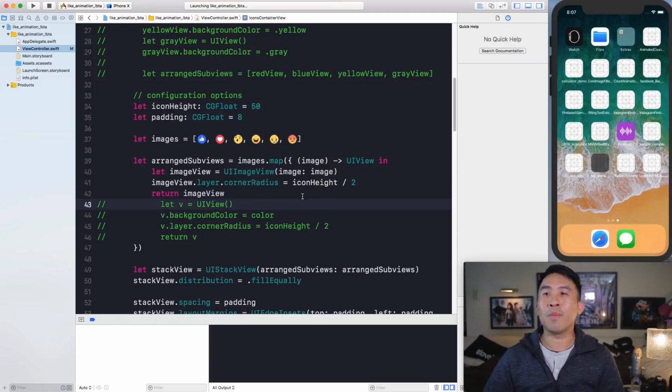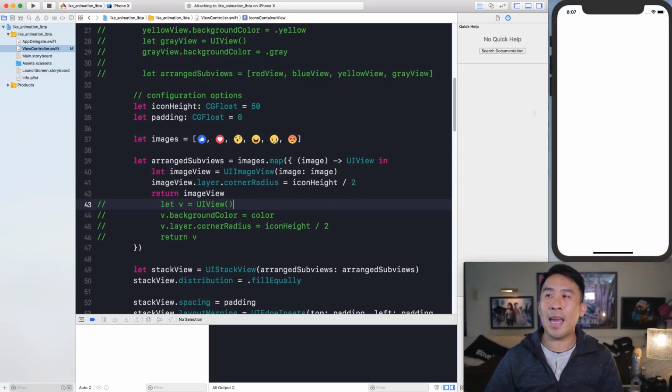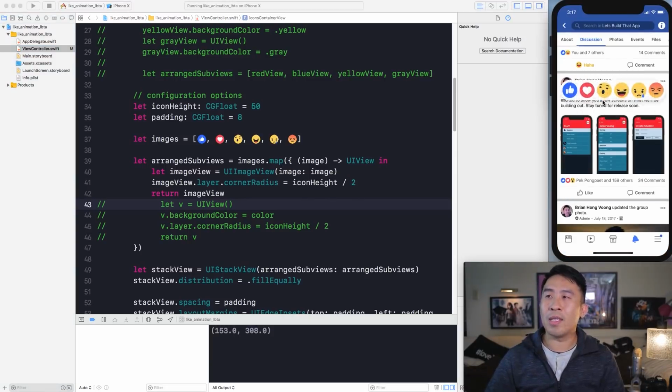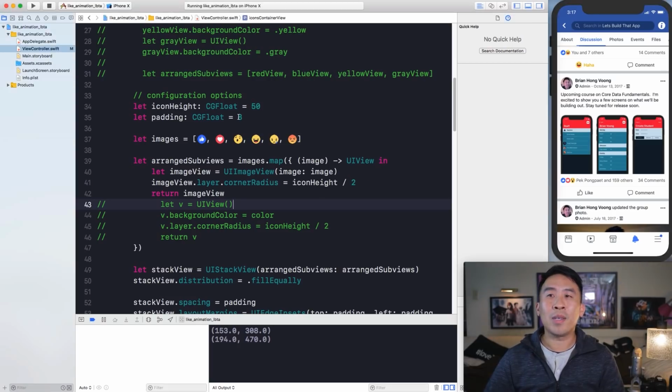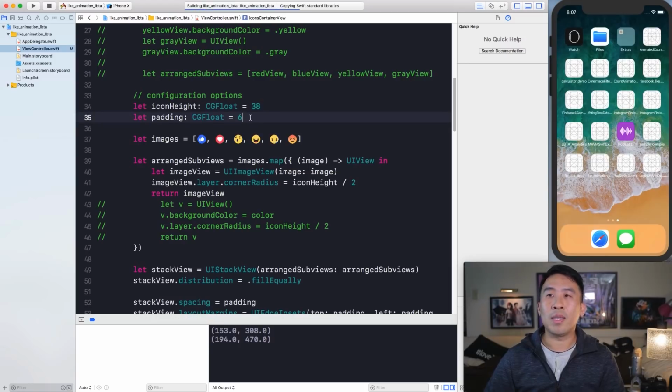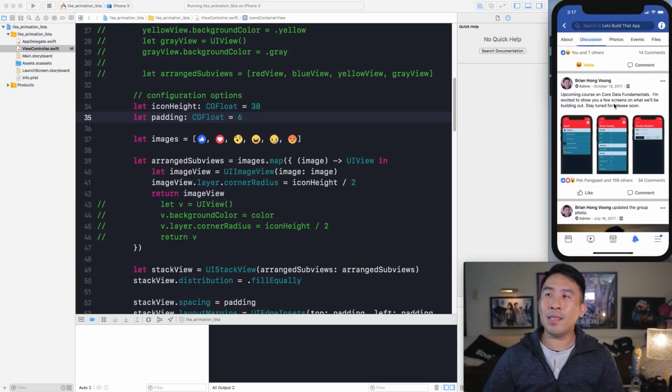Running your code now, your subviews inside of your container view or your stack view will be perfectly round and also include your images like so. All right, so that's a really cool trick, right? And if you wanted to shrink this to be a little bit smaller, you can modify the icon height to be something smaller as well. So let's say you want to use 38, and perhaps the padding is shrunken down to 6. You can now run your code, and your application will render out this guy over here. That's a little bit smaller than I probably want, but it looks really good to me.